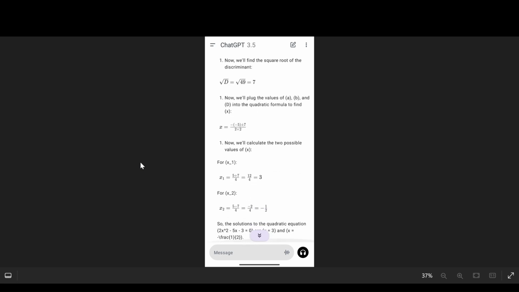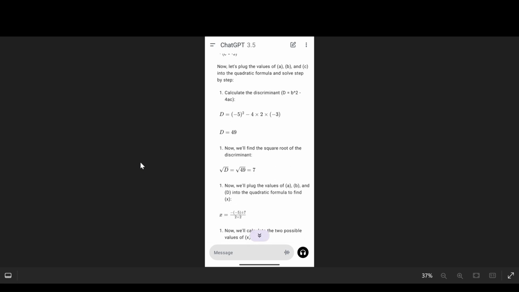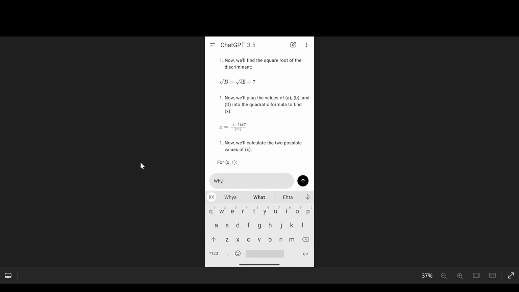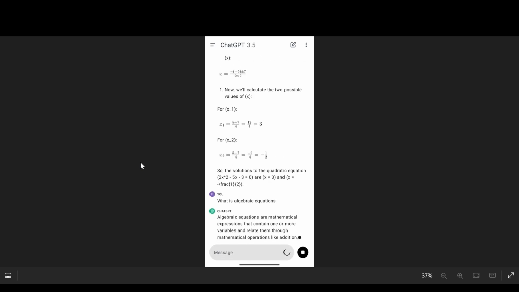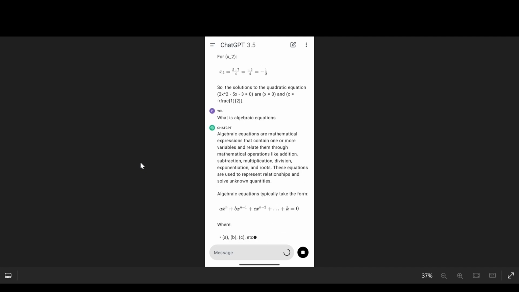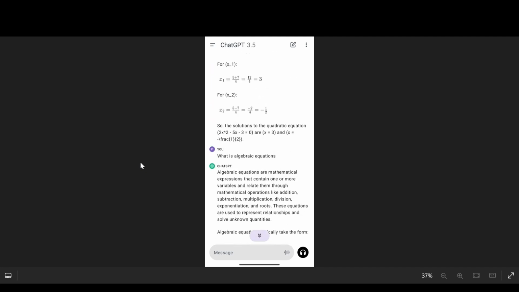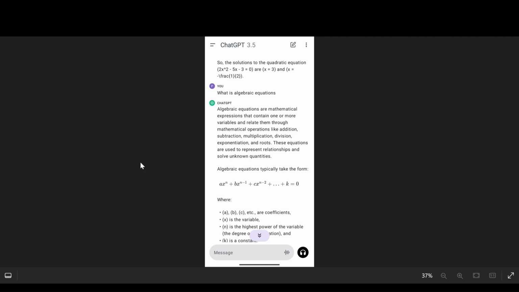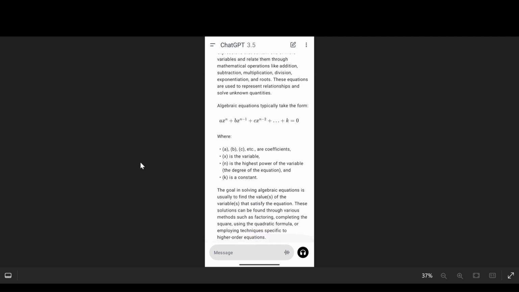Now let's be curious and ask it what is algebraic equation, because I don't know what is algebraic equation. So I'm going to type in here what is algebraic equation. Okay, let's see what it says. So it says algebraic equations are mathematical expressions that contain one or more variables and relate them through mathematical operations like addition, subtraction, multiplication, division. Okay, and it takes this form.